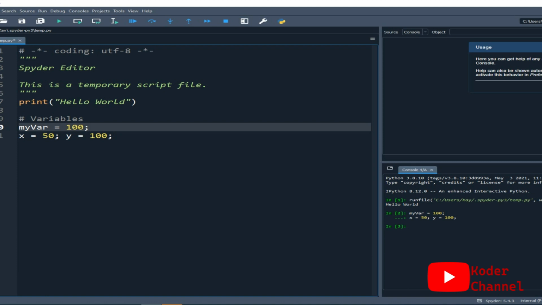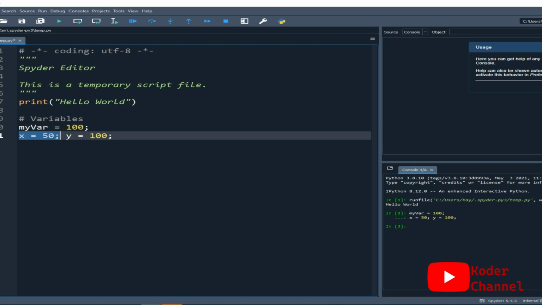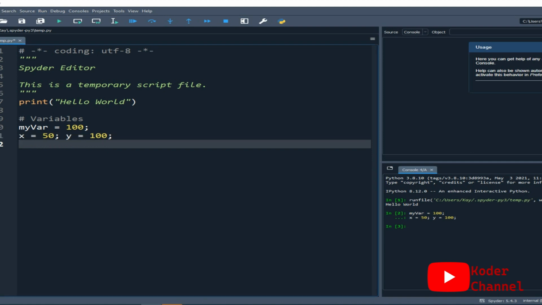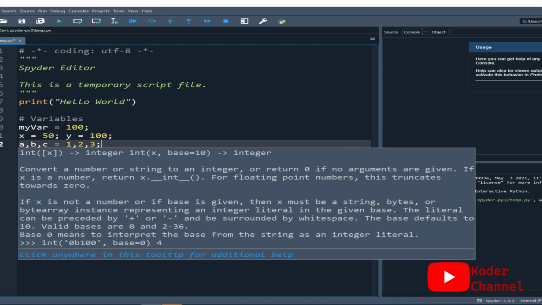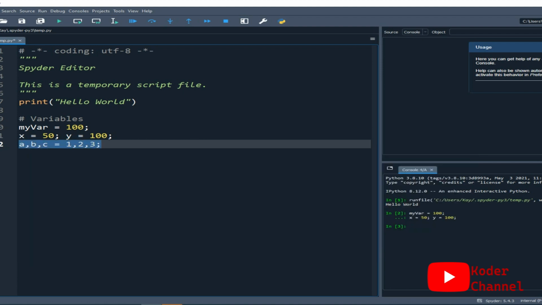You notice that because I want to have two statements on the same line, I have to put a semicolon. This is one statement, this is another, and to put them on the same line I have to use a semicolon. It's also okay to say a, b, c equals 1, 2, 3. It's going to assign a to 1, b to 2, and c to 3. To be sure, you can check: what is a? 1. b, 2. c, 3.